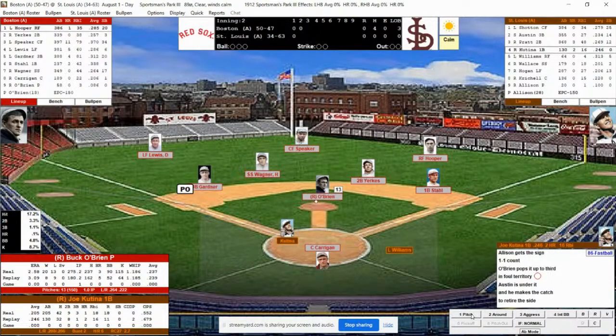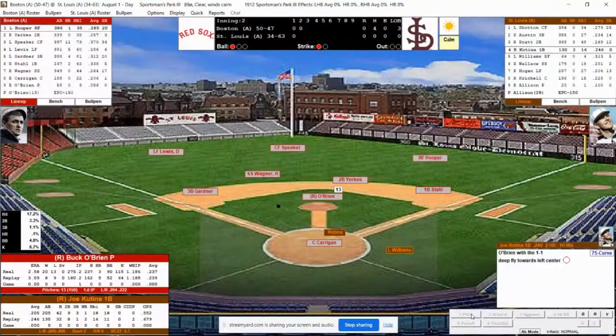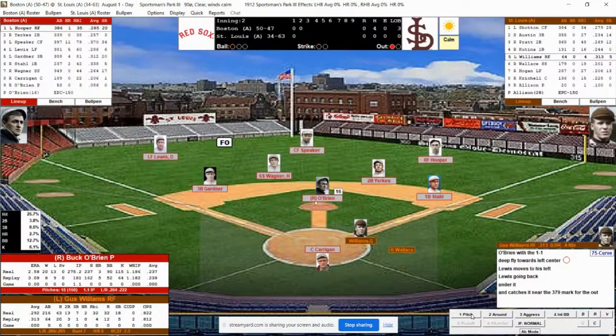O'Brien takes the mound. This half inning, he's going to face the 4, 5, and 6 hitters for St. Louis: Katina, Williams, and Wallace. O'Brien's got the sign. Here's the 1-1 pitch. Fly ball deep to left field. Lewis going back, and he puts it away in front of the fence. 1 down. Here in the bottom of the second, Williams stepping in.